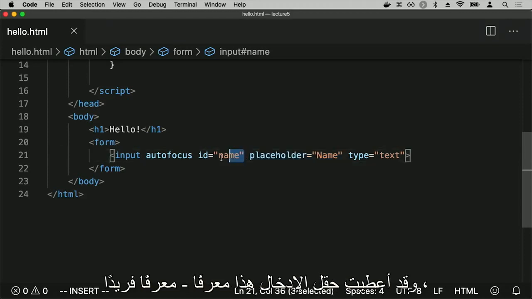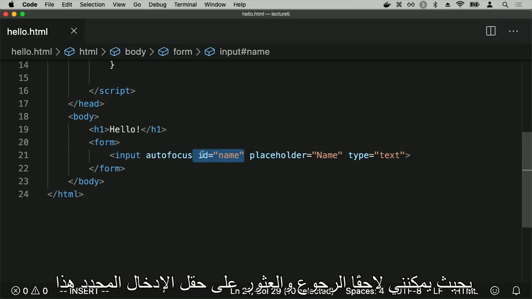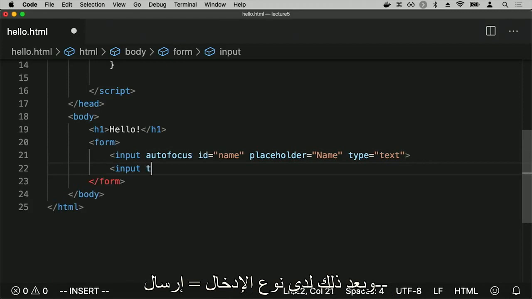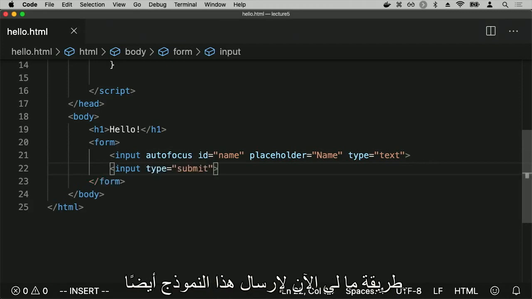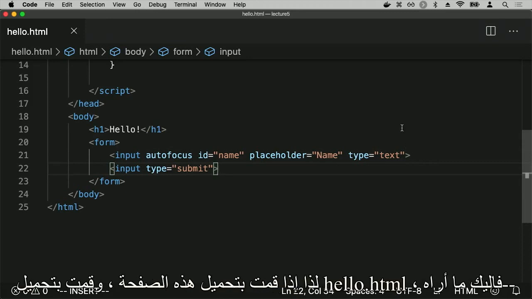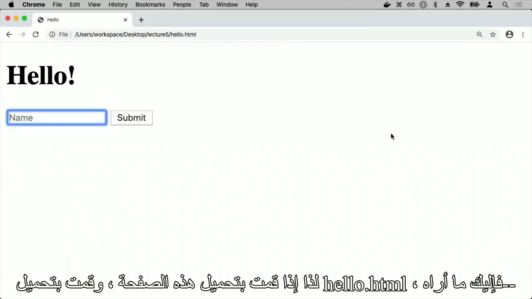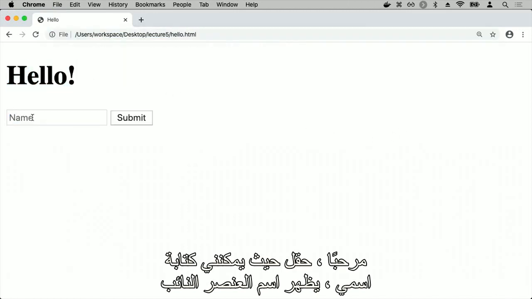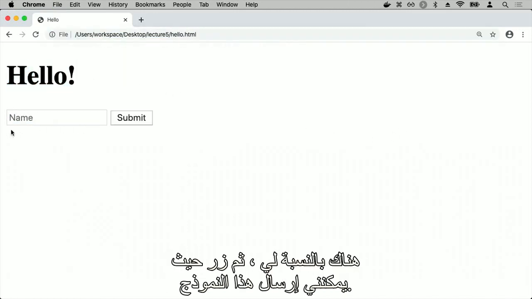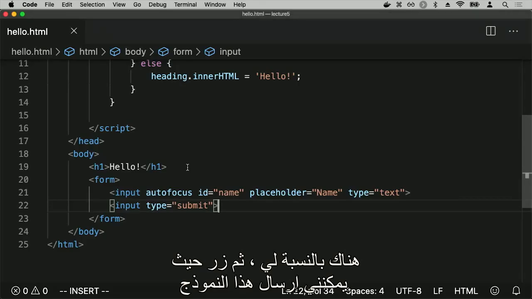And I've given this input field an ID, some unique identifier, such that I later on can reference and find this particular input field. And then I have input type equals submit, some way for me to now submit this form as well. And so if I load this page, load hello.html, here's what I see. Hello, a field where I can type in my name. The placeholder name shows up there for me. And then a button where I can submit this form.